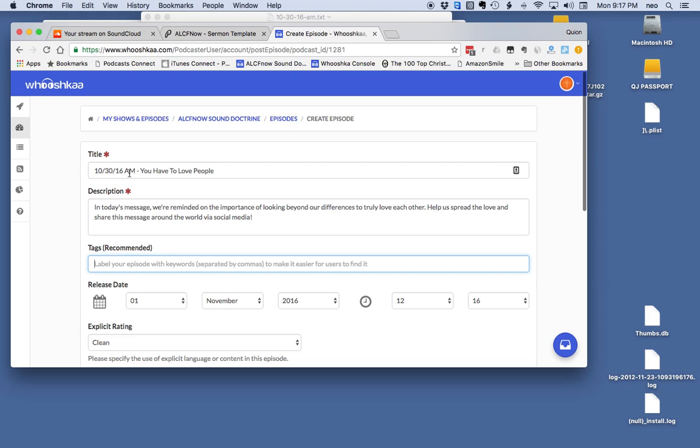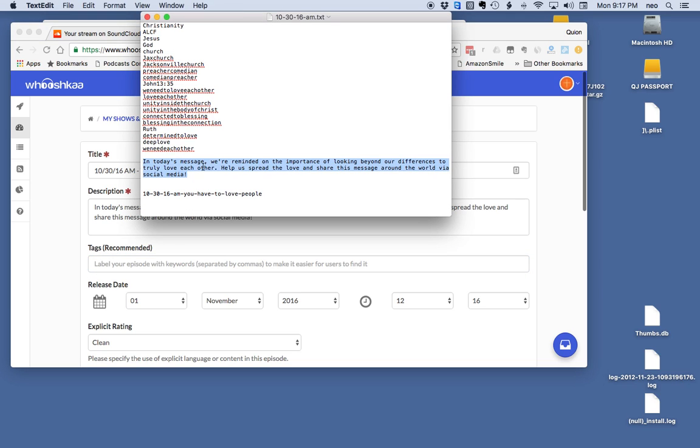Now the tags work a little bit differently with Whooshkaa than they do with SoundCloud. If we look at our file here, there are no spaces, no hashtags or anything here. But what we actually need to insert is commas at the end of each of these. So we'll just go through and do that one at a time. Pretty simple.